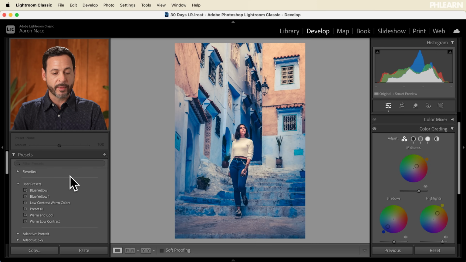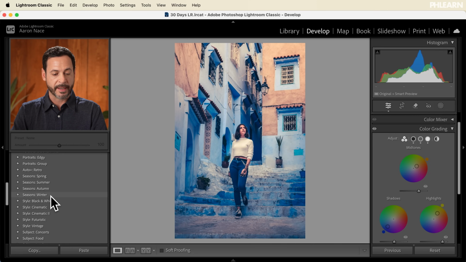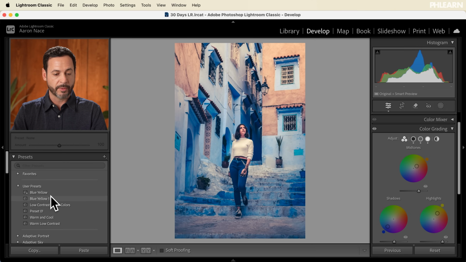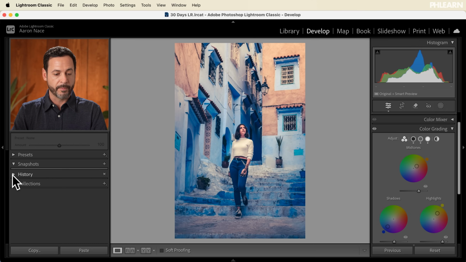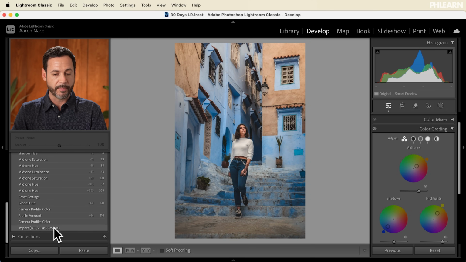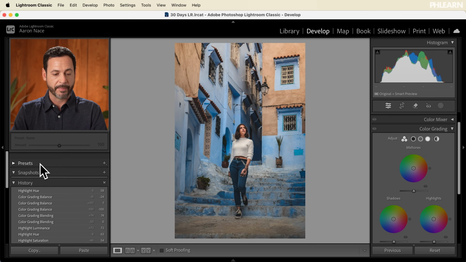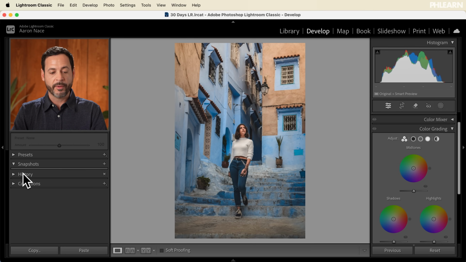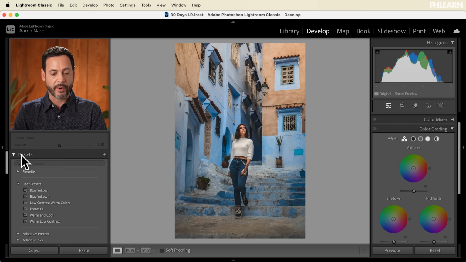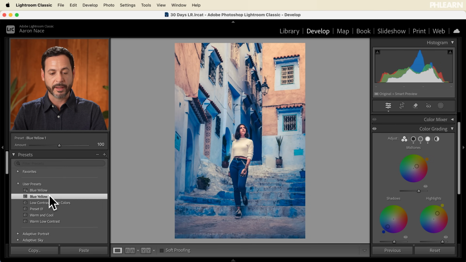There we go. So here we can see blue, yellow one. So let's say I'm just gonna go to my history. Let's close down our preset here, and we're gonna move to our history, and go all the way to the import. So this is basically like nothing ever happened. And now here in our presets, I just go to blue, yellow one, and look at that. It automatically applies it. And I have an amount slider here, so I can actually choose the amount that I'd like to put for my blue, yellow one preset on my image. How cool is that?